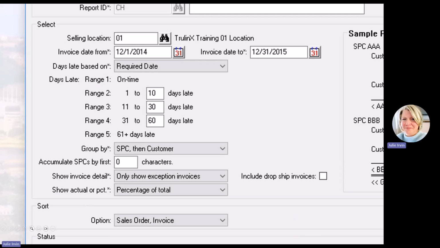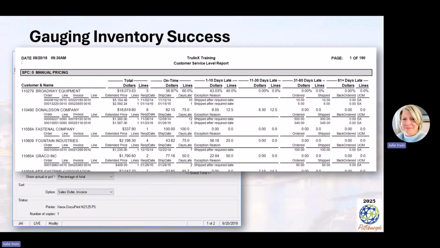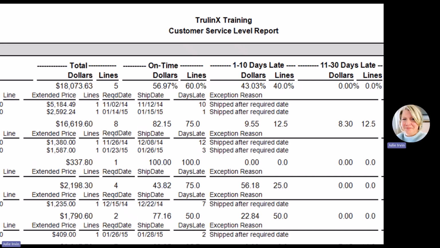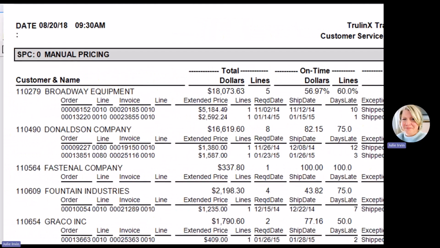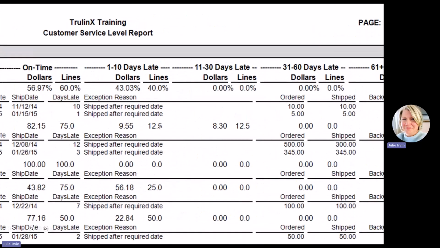I'll show you a sample output here that gives you a little bit of an idea of what this looks like. In my case, I've chosen to show it as a percentage. So it is showing me a percentage of on-time dollars and then days late. In my example, I have some on-time dollars that were 56% on time for this particular customer. I chose to group mine by SPC and customer. And then I see that I've got ranges of being late. So I have 43% that were 1 to 10 days late. That's 40% of the lines for this customer and SPC, and on and on.